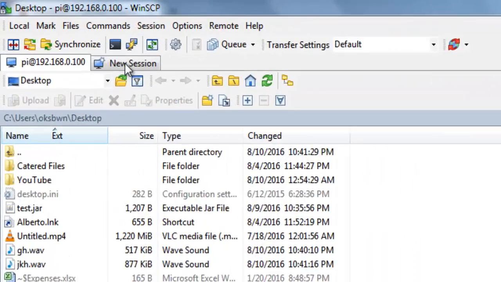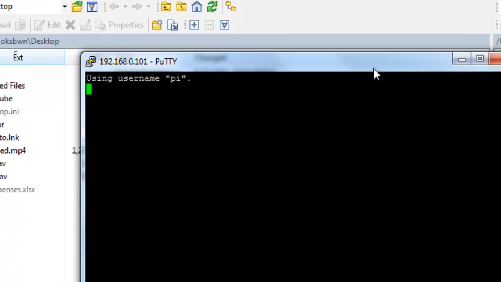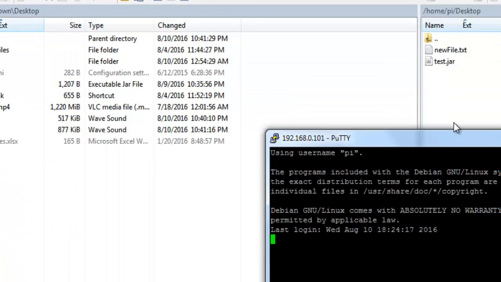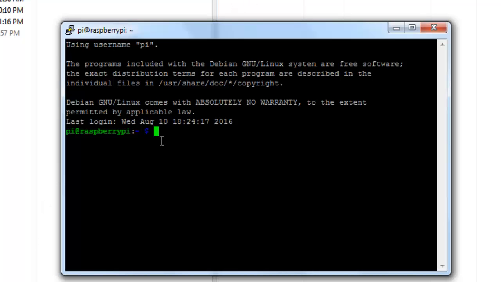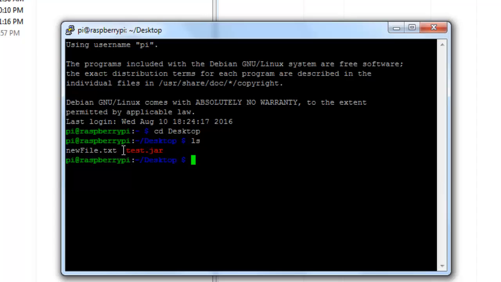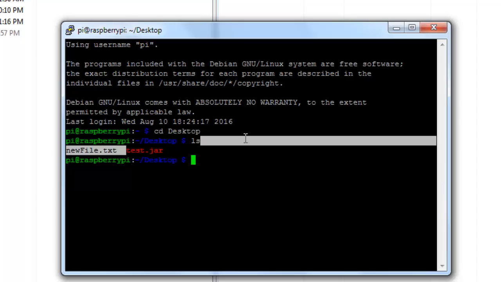So after rebooting the Pi, again we need to navigate into the desktop folder, or if you are using any FTP software, you can see directly over here. Simply you can navigate into the desktop folder, and over here you can see once again that your .txt file has been created. That means our application has run successfully.